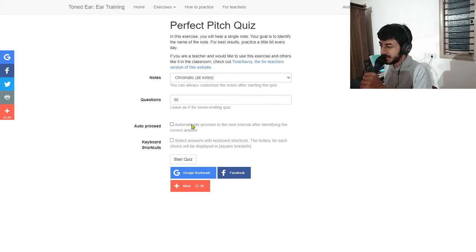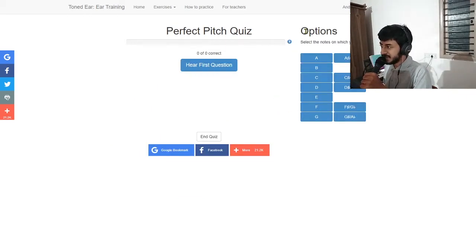Auto proceed: automatically proceed to the next interval after identifying the correct answer. So I want this checked. So basically, you don't need to click the checkbox and then press go to next. It'll just go to the next thing as and when you select the option. Okay, let's start the quiz. There's an option over here to select the notes on which you want to be tested. I don't touch all of this because we are doing chromatic scale notes, so I don't want to narrow down my options here.